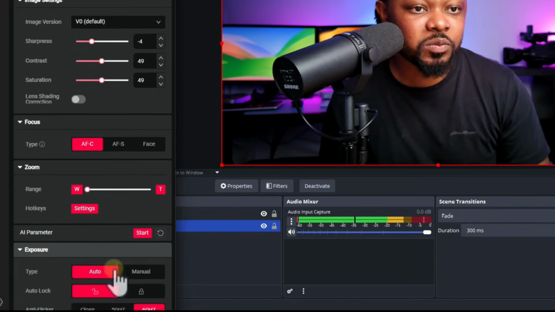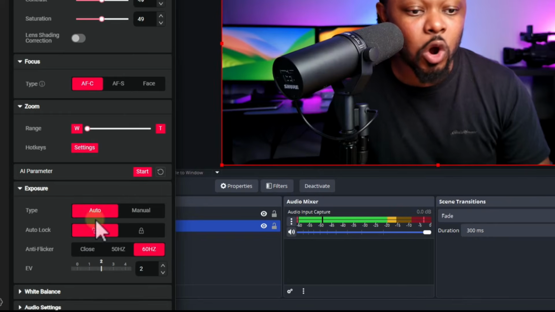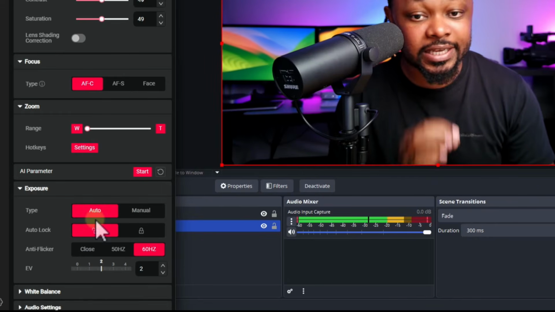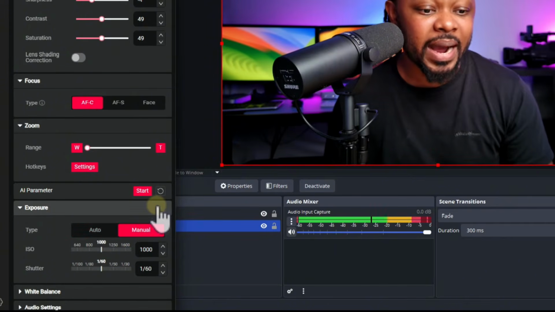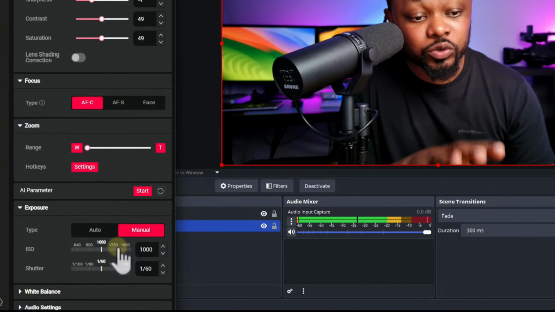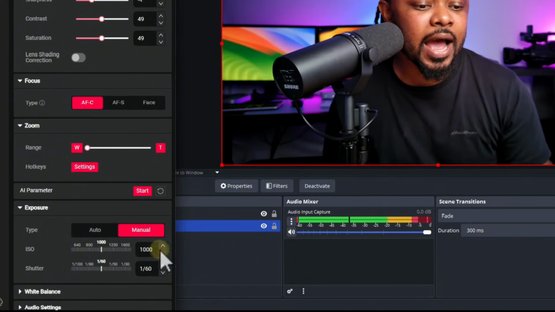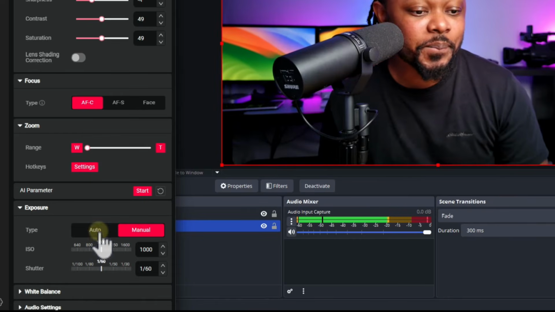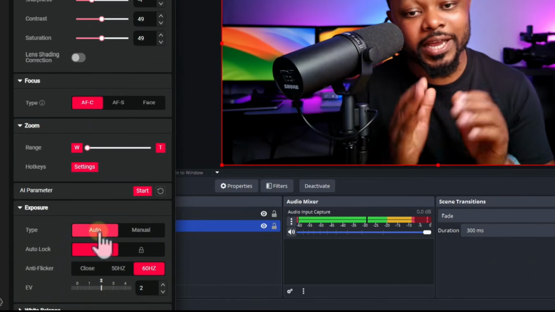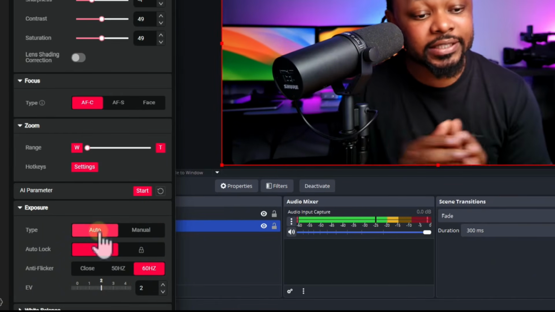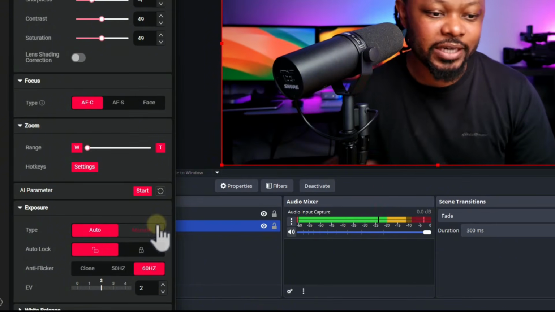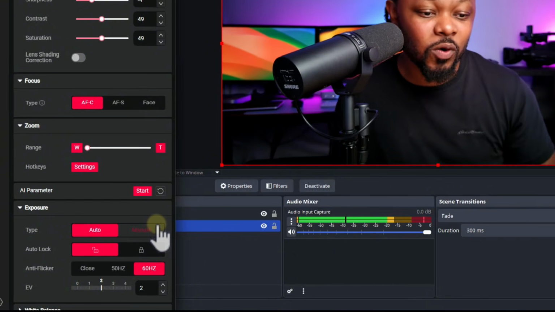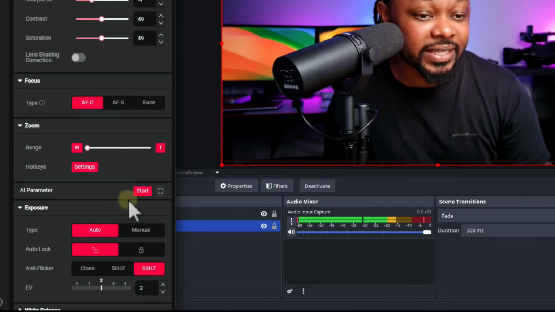We can go to exposure now. For exposure, auto exposure actually seems to work well. So don't waste your time trying to set it up manually, unless you want to tweak it manually. Once you're happy, you can switch back to auto. It's going to keep those manual settings and keep your manual image, but it will still stay in auto. The only thing that I tweaked was the EV.